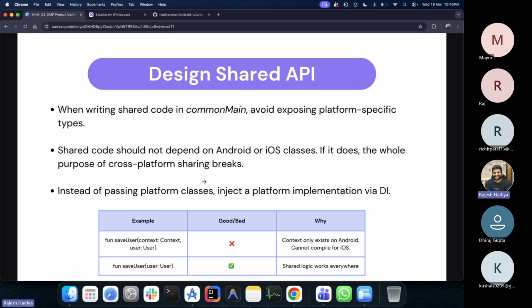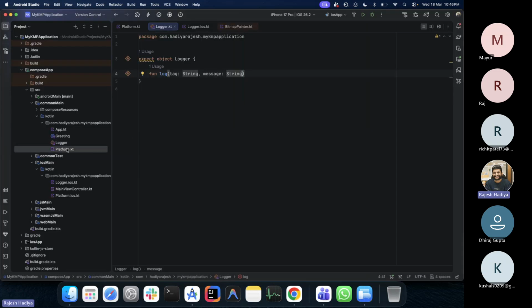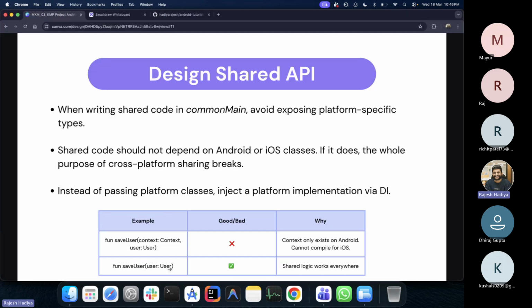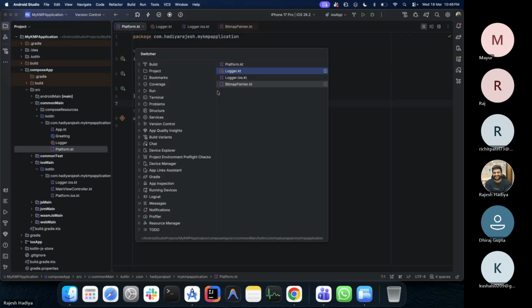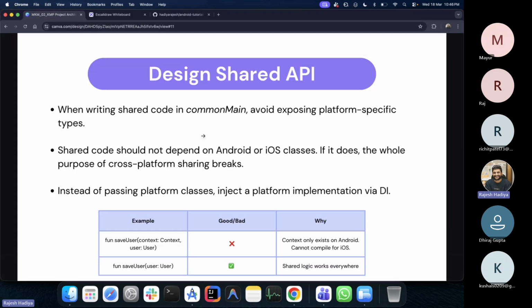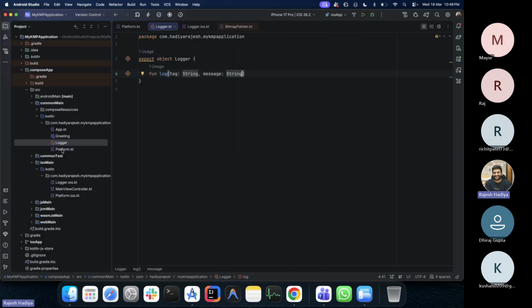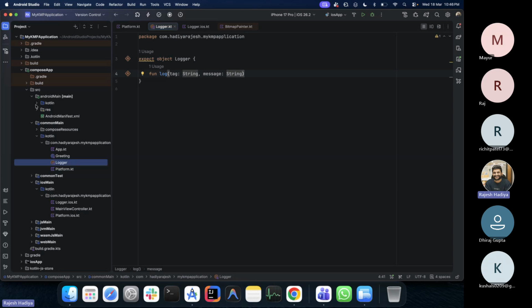So this is one example कि if you want to create a function called saveUser, do not pass context and user. Okay, that is bad design. Just use saveUser and this user is your custom type, custom common type. जैसे प्लेटफॉर्म आपका टाइप हो गया तो ऐसे ही यूजर टाइप हो गया and just pass it. जहां पर प्लेटफॉर्म स्पेसिफिक एपीआई चाहिए वो खुद उधर जाके करो.